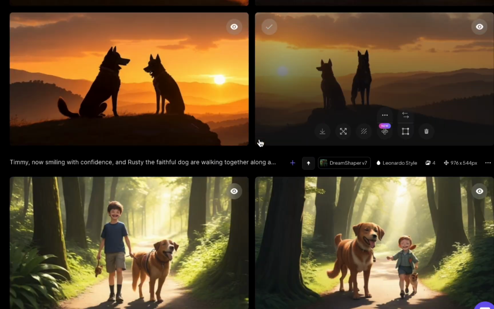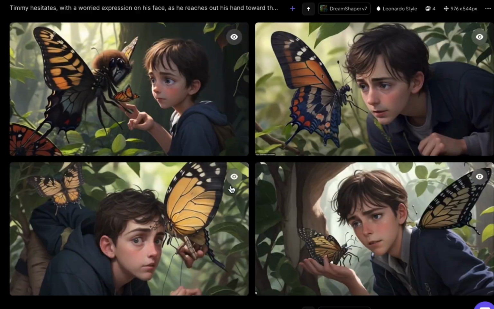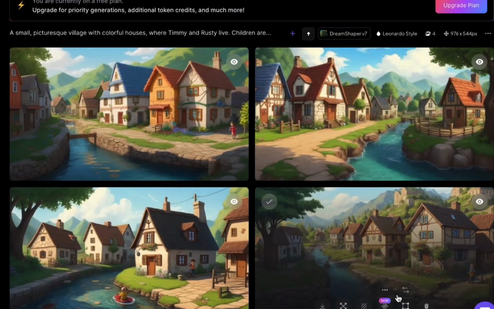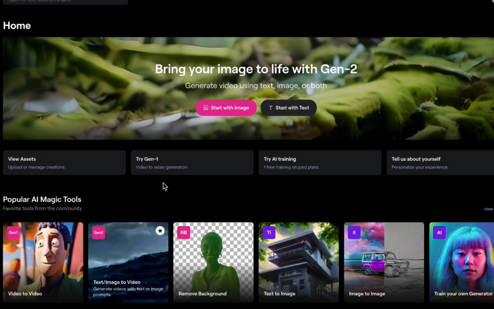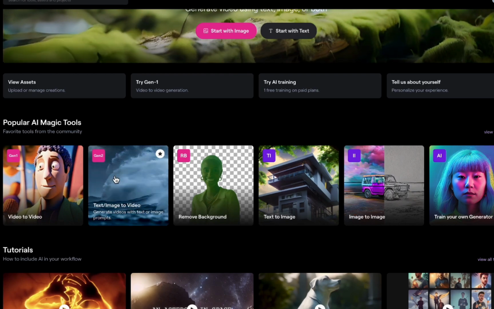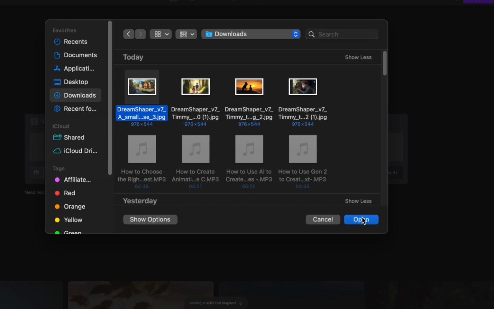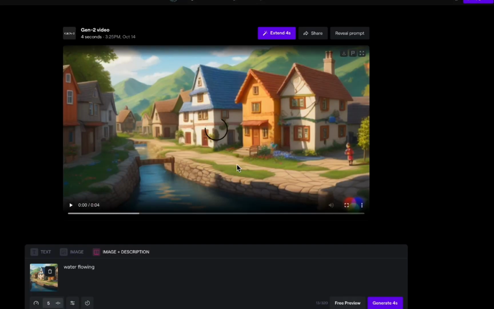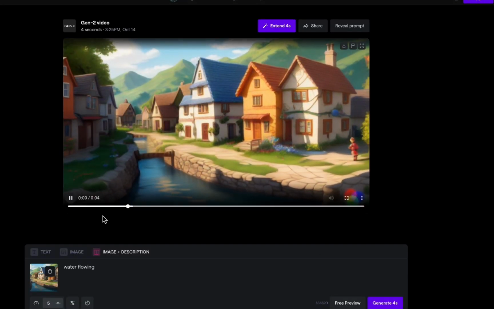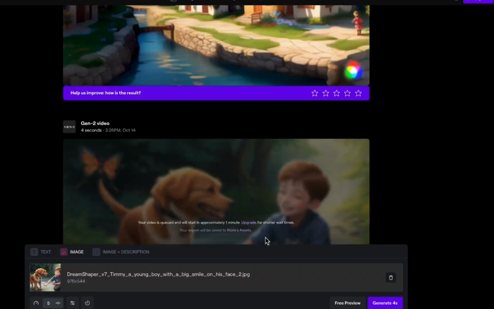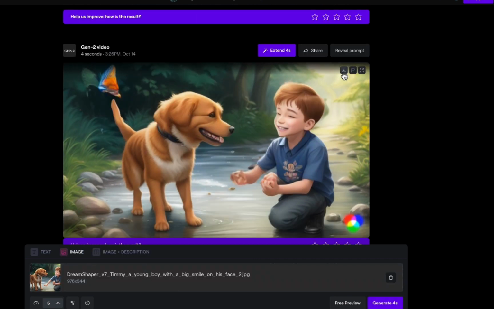Now that we have our images, it is time to bring them to life with animation effects. We will be using Runway AI for this. Let us see how it is done. Upload your AI-generated images to Runway AI, and it will create an animated video. Repeat this process for all your images to maintain the best quality.